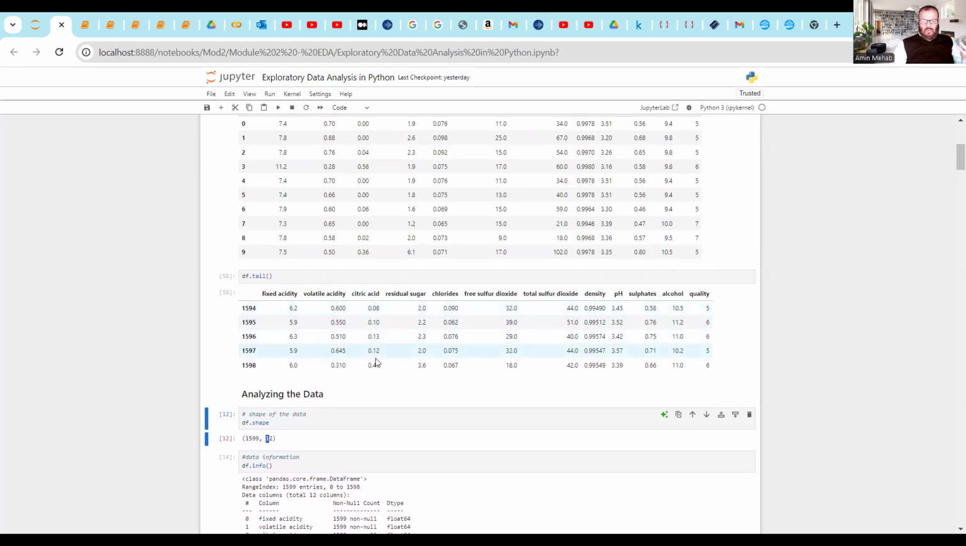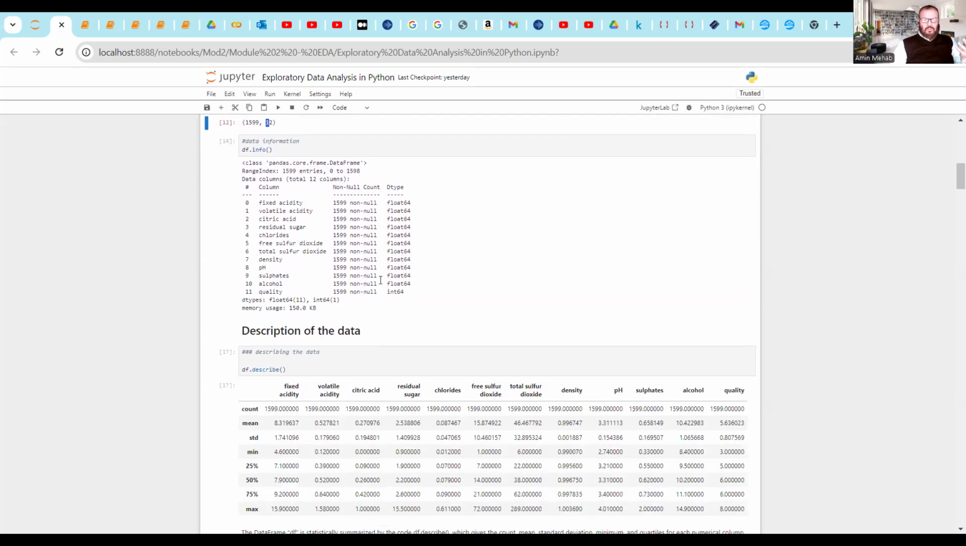Anyway, citric acid is going to be float. It's decimal data here. You have decimal data here. The same here, you have decimal data here, etc. Okay, keep this in mind.